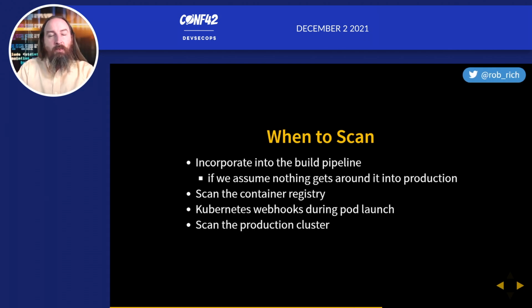Now, this is all before we've pushed it to our registry. And if we can wait that long, then we know exactly when this software is vulnerable, and we can block that thing from even getting into our registry if it's too vulnerable for our taste.